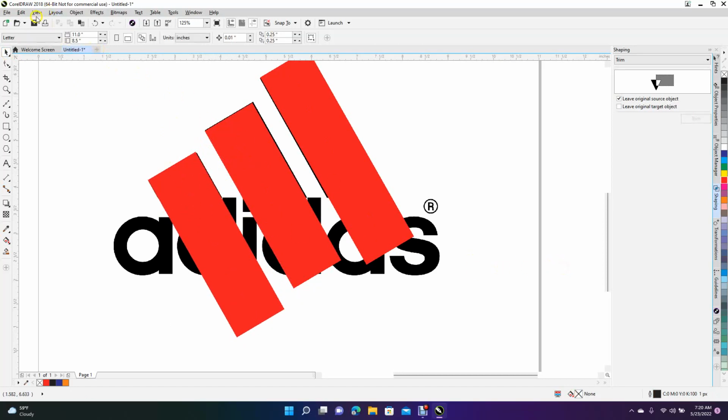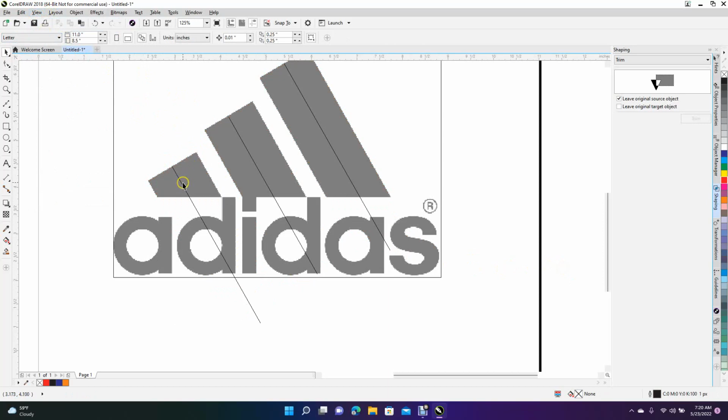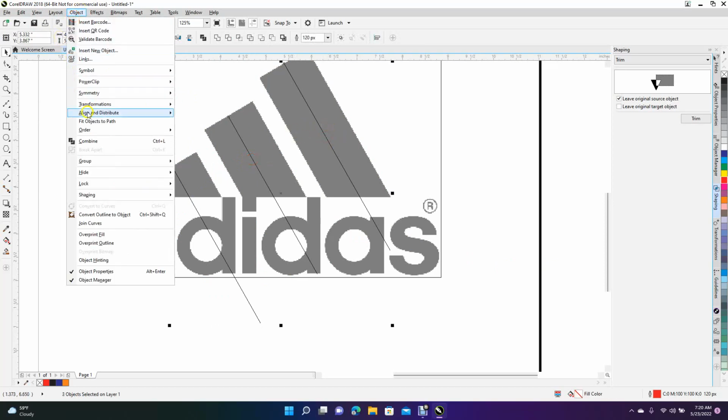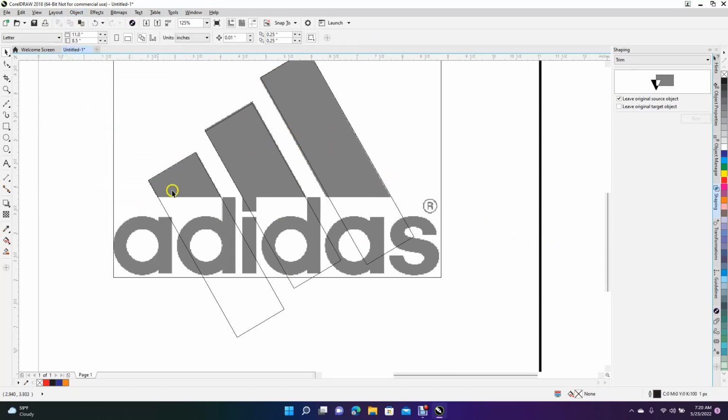So now what we have to do is go to View, go to Wireframe. We're going to select all of these lines that we just drew. We're going to hold down the Shift key to get all three of them. Now we're going to come up to Objects, and we're going to go down to Convert Outline to Objects. Okay, now it's a box here.